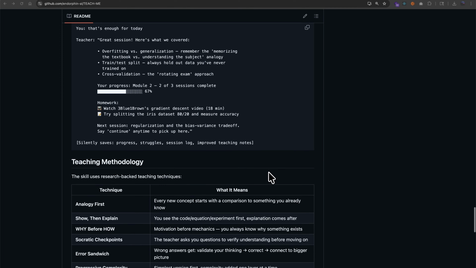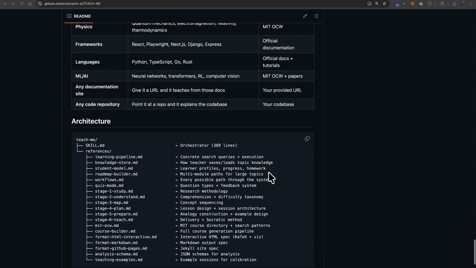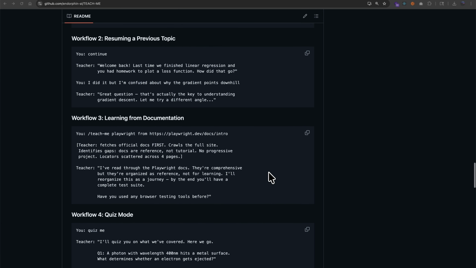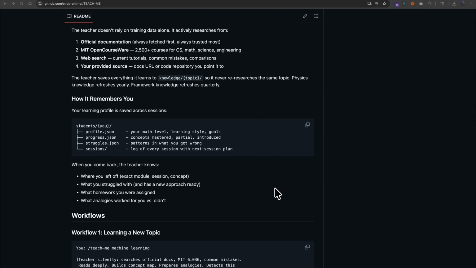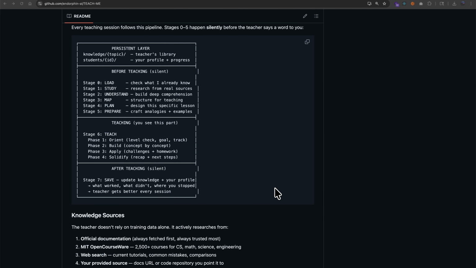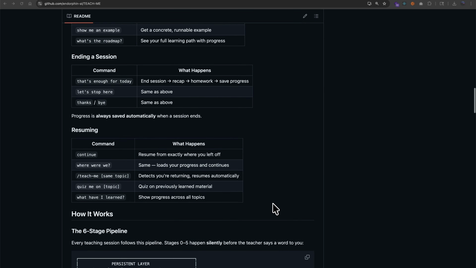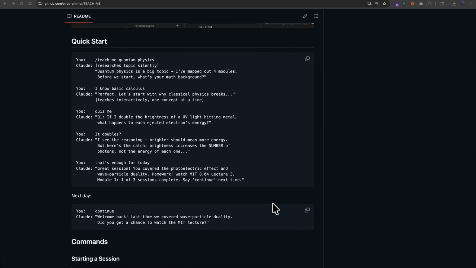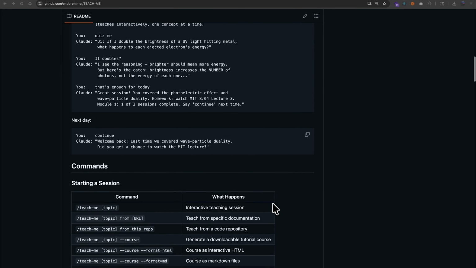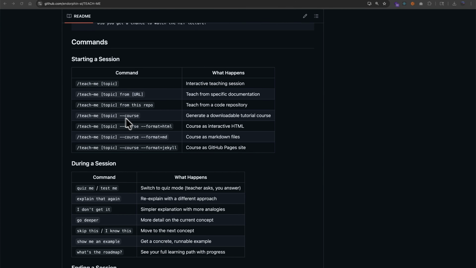Tell it what you want to learn and it researches the topic, creates a study plan, and builds a learning path. Flexible inputs. You can provide a repository link or a documentation URL like the Python docs as a source. Interactive content. It generates courses in HTML and Markdown, complete with charts, diagrams, and progress tracking.